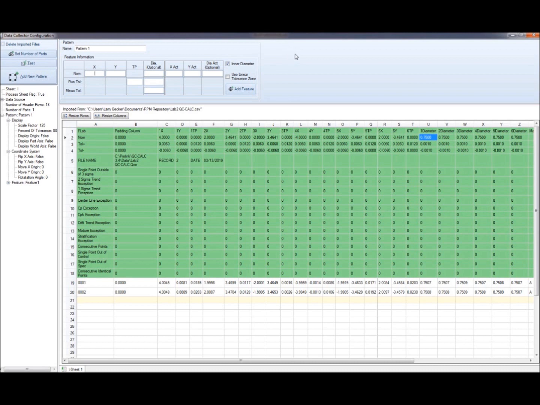Let's add the additional holes in this pattern. So I'll click on the X. Let's go to hole number 2, which would be here. So I'll click on this. Now, a shortcut to speeding up this process: if you click on the X, hold the control key down, then I can just move to the Y nominal, then the plus tolerance cell, and then click on the nominal diameter, and it'll fill all that information in. I'm already at an inner diameter. This is an inner diameter. I'll click on Add Feature, and I'll just keep going to do the rest of the pattern.